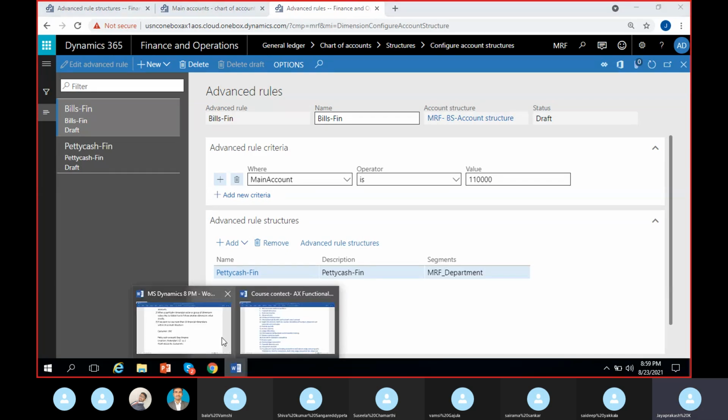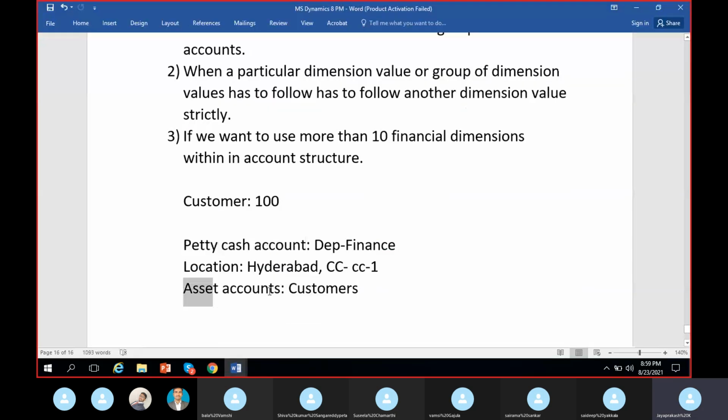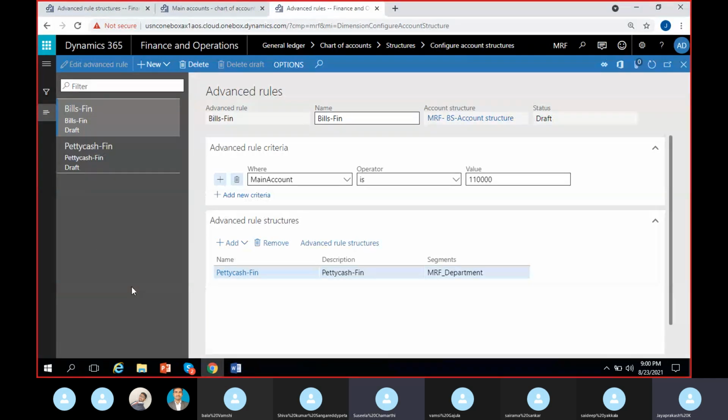Then let me go for the third rule. For all the asset accounts, I need the customers financial dimension value, right? So any idea how we can do this? Anyone? My requirement is that for all the asset accounts that start with the one series, I should get the customers dimension. All the values in the customers can be selected, but we have created an advanced rule already for customers. So how can we define it or add it here?